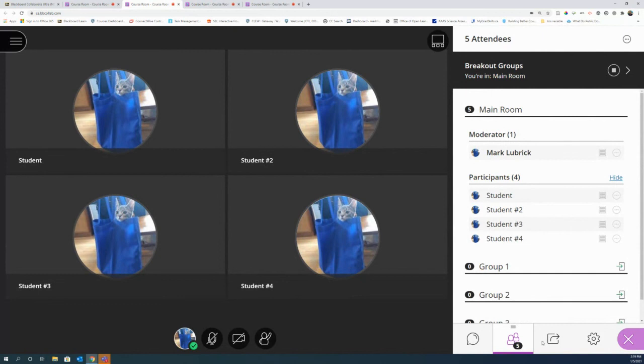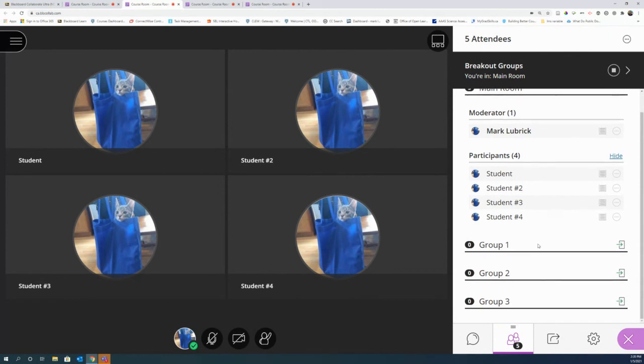I would tell them, go to the attendees panel. See where it looks like 2 people and has the number 5? Click that. Scroll down, you should see all of the groups listed, including your group. Remember, you know what group you're in. Click the green arrow pointing at the box beside your group name and go in there.